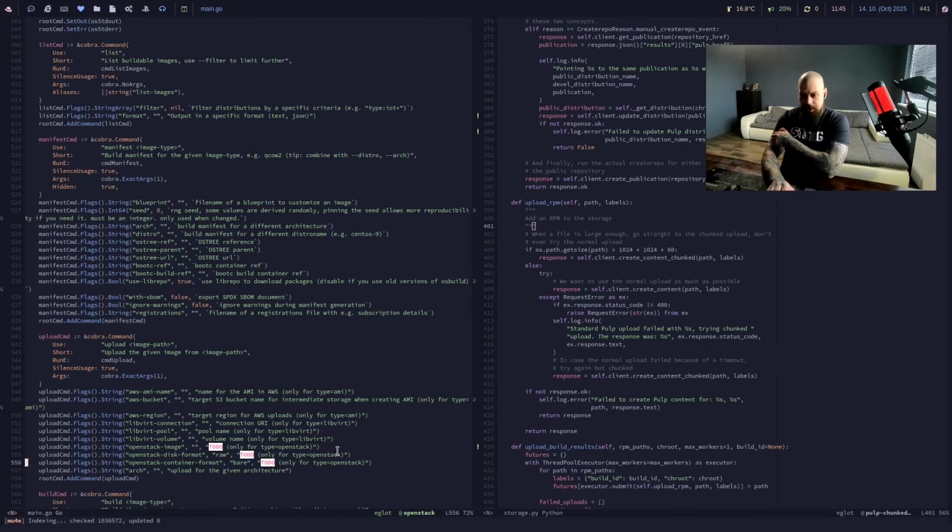So let's do just that. OpenStack image, OpenStack disk format, and OpenStack container format. I have no idea what those are because I basically took them from the glance script that we use to upload images to OpenStack currently.